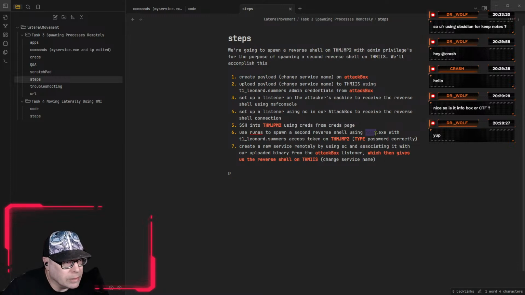At thmjmp2.za.tryhack.com, for this exercise we will assume we have already captured some credentials with administrative access. On THMJMP2, that's where the NC64 executable comes into play. The user is za.tryhack.com\T1_Leonard.Summers, with the password EasyPass.